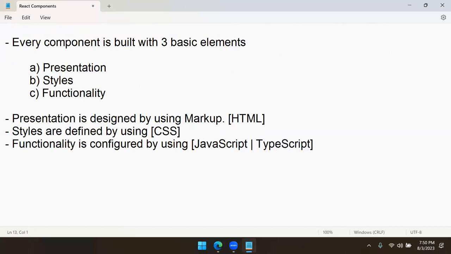We are going to learn both of them. First, we will learn React with JavaScript. As I told you in the introduction itself, we are going to learn both JavaScript and TypeScript. Once you know JavaScript, later I will explain TypeScript, and we will learn how to build a React application with TypeScript also. So the functionality is configured using JavaScript. Styles are defined by using CSS. Markup is defined by using HTML. All right. That is the point here.